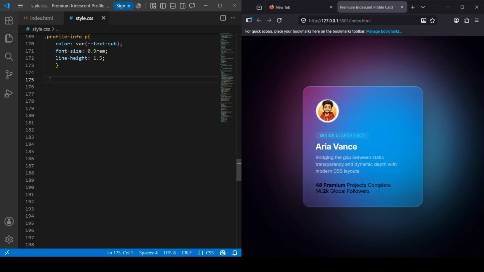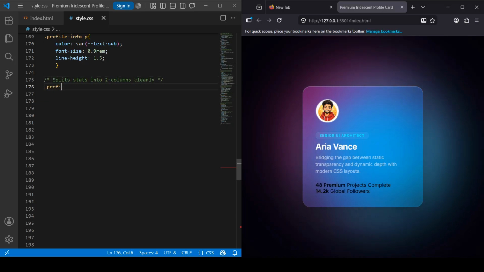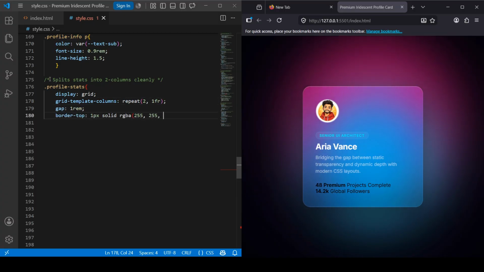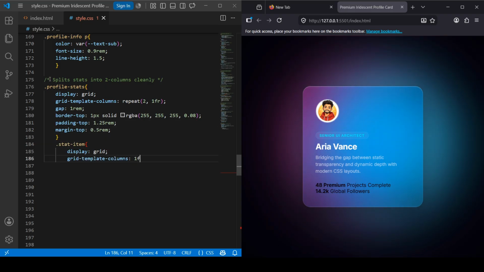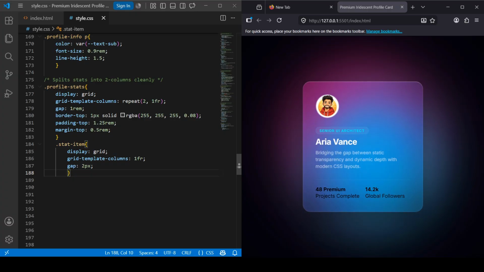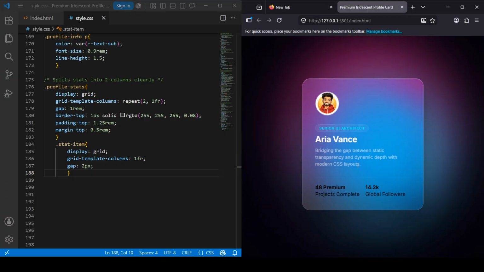Next, we'll create the statistics section using a 2-column CSS Grid layout. A subtle top border separates it from the profile information, while the spacing keeps the design clean and balanced. Each stat item is also arranged with grid, making the numbers and labels easy to read and perfectly aligned.